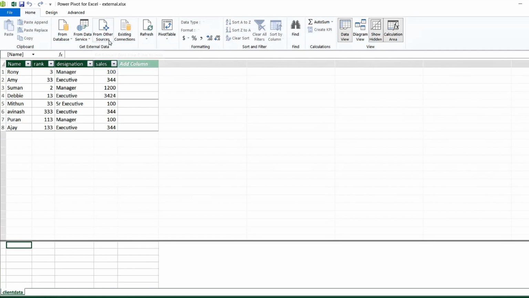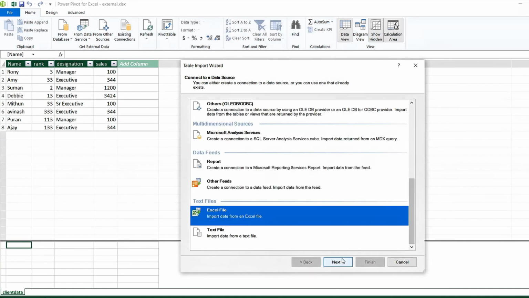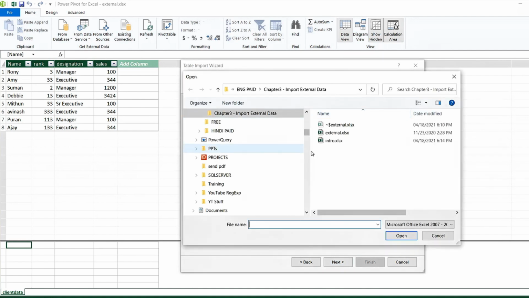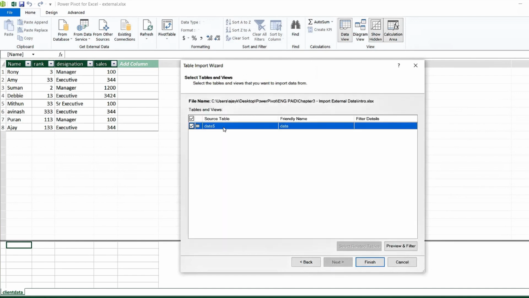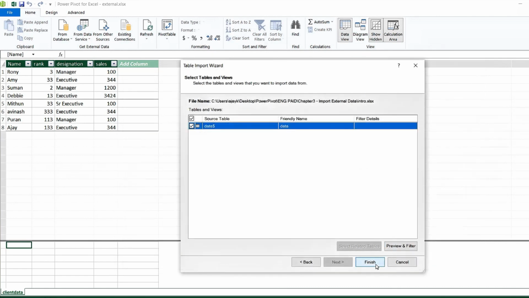In the same way, I can go and pick another Excel file's data. So again, you can just go and say Excel, Next, and again you can browse. This time my Excel file is in the same folder, so I can quickly go and use this Intro. And now again use first row as column header. Then you click on Next, and you see here we have the data. This is the name of that table. So I click on Preview and Filter. If you click on Preview and Filter, basically this tells you what data you're going to have here, which is perfectly fine. So I simply say Finish.